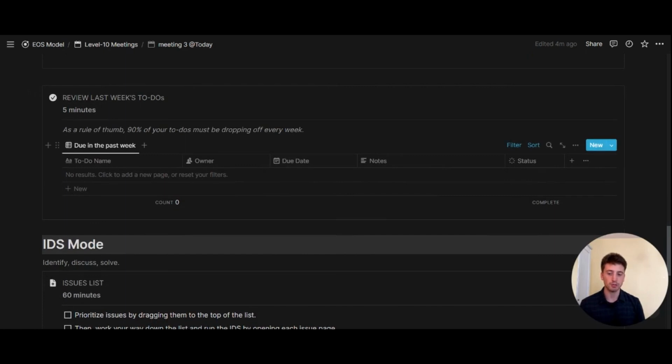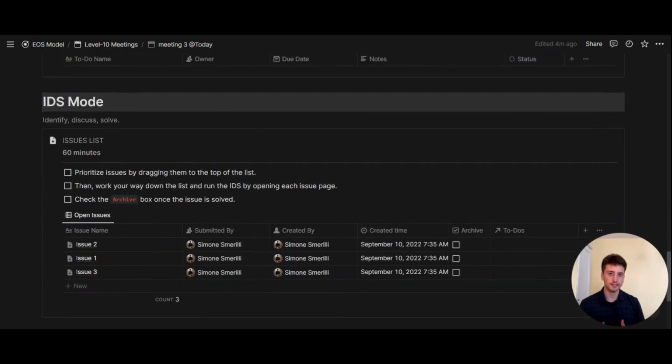For 5 minutes, you want to review last week's to-dos. What got done, what didn't get done, and that's it. The next key phase of the level 10 meeting is the IDS mode.